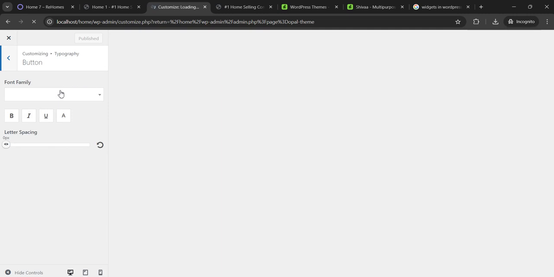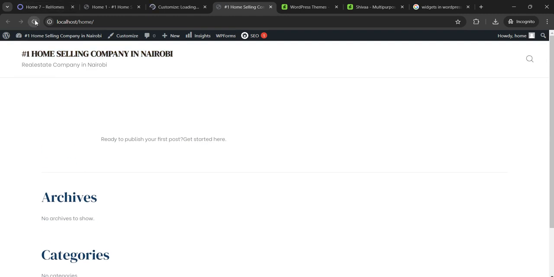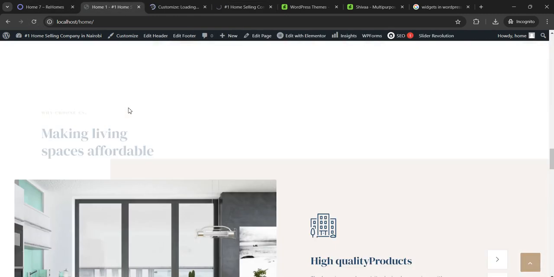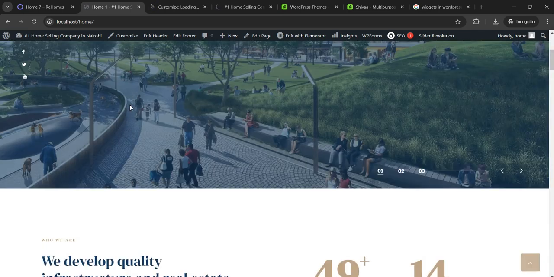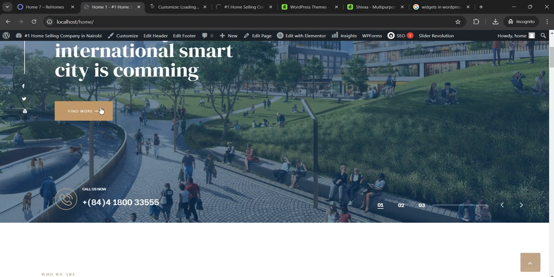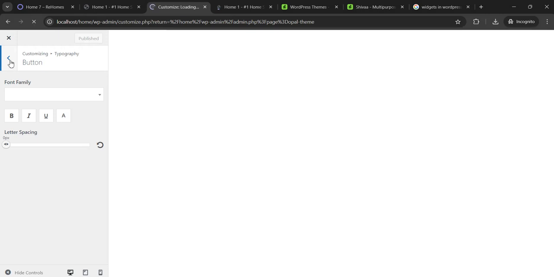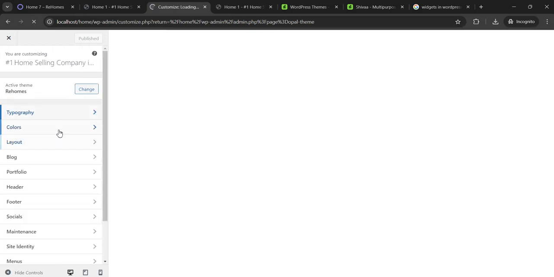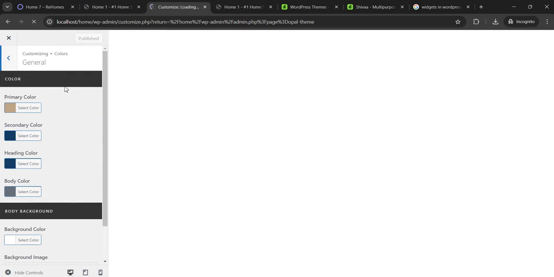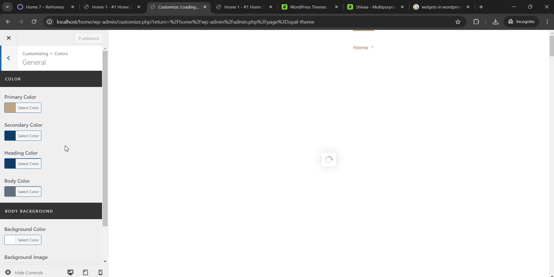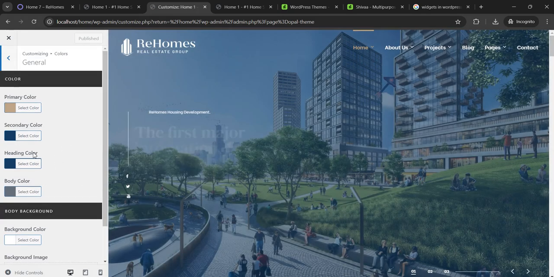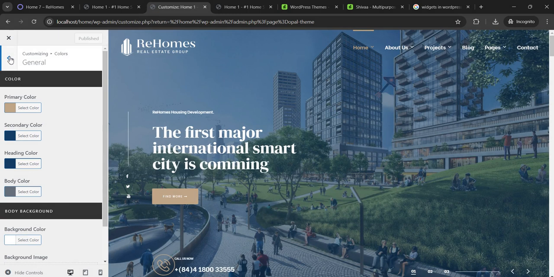So buttons, if I need to change the font family for the buttons, I can refresh this one. If this is a button, you can change font for that. I'm not gonna change the font for that. I'm gonna get to colors. From here, you can change all the colors. See, you can change the colors to match your brand. But I love the color the way it is.